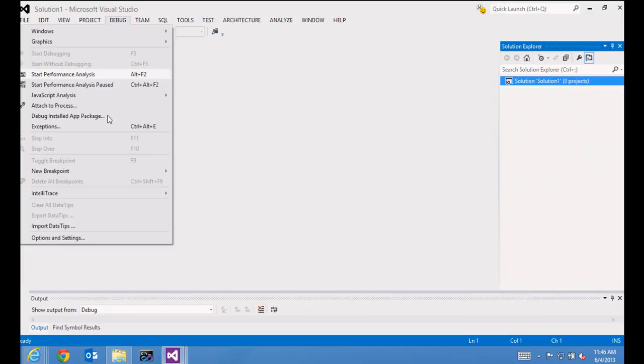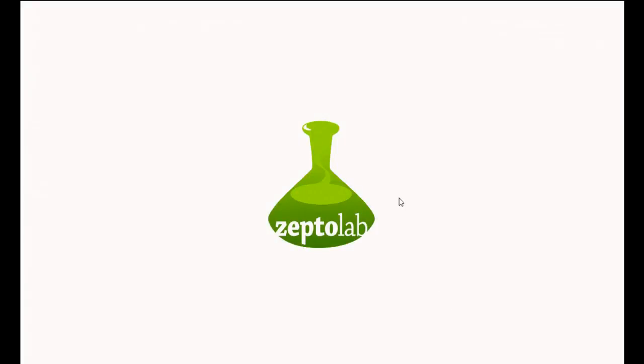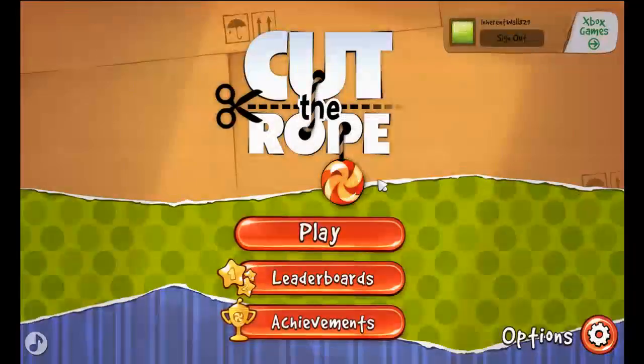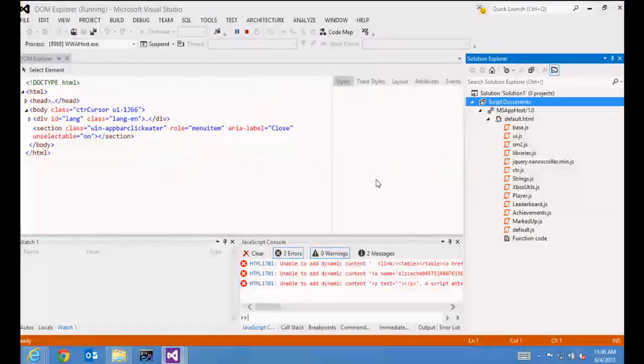One more time. Debug installed app package, Cut the Rope. Start. Because it's under the debugger now, it's going to come up a little bit slower. But what we can do is switch back over to Visual Studio. And we're starting to see some of the code that's been loaded while Cut the Rope has started up. So we've got some JavaScript files. We've got some Xbox util JavaScript.